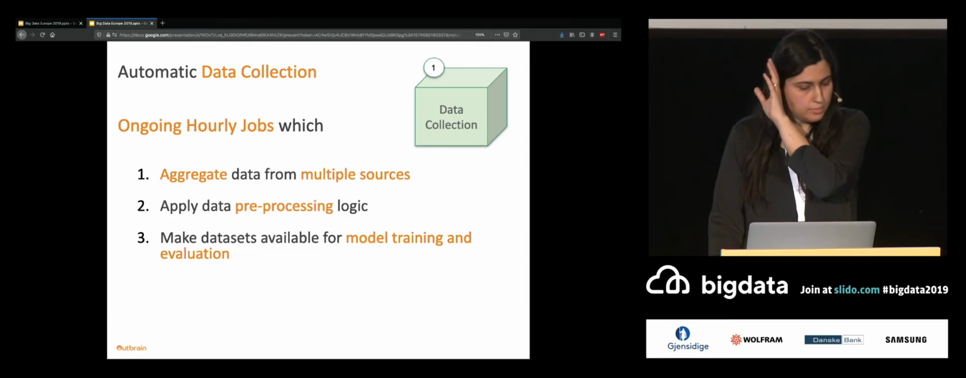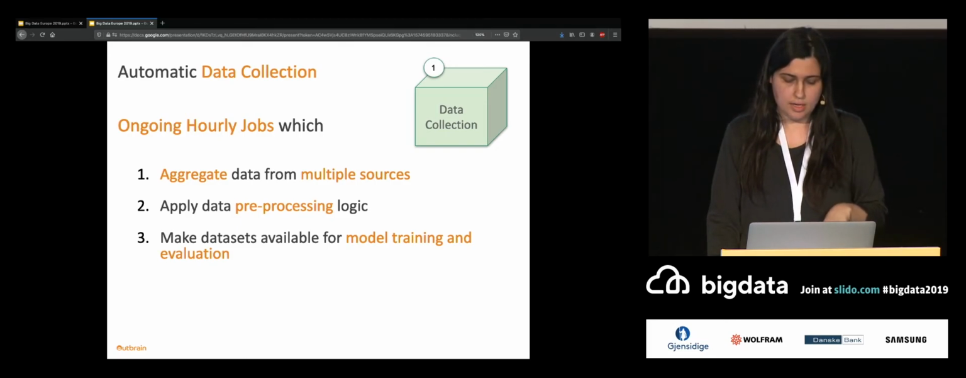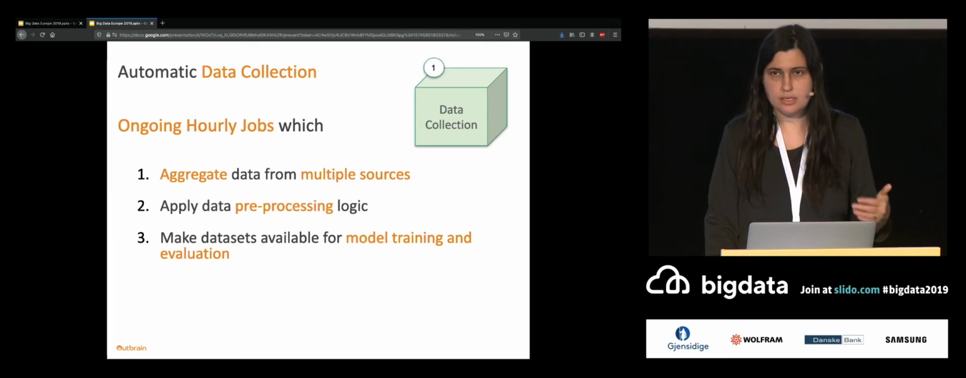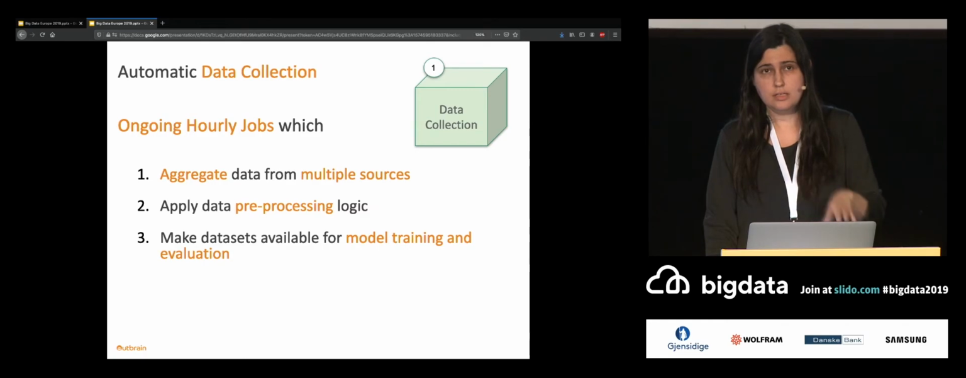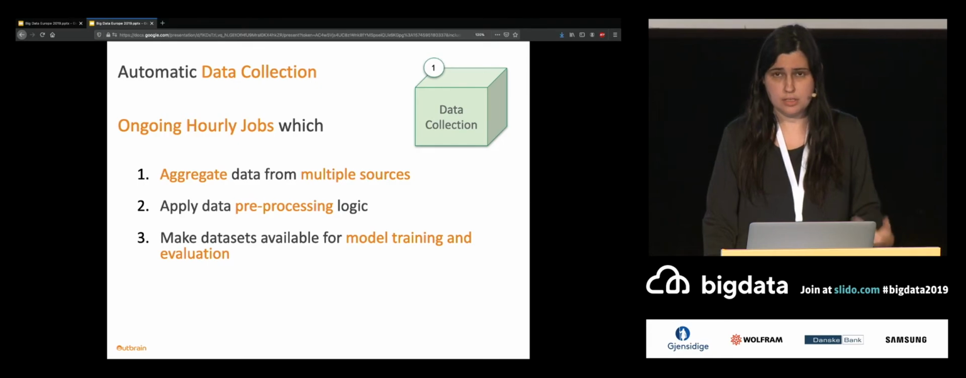The first is aggregating data from multiple resources. Then we apply our pre-processing logic, and we make these data sets available for model training and for model evaluation. This happens every hour. So each time a data scientist wants to try a new model, they have this data set available up until the last hour.